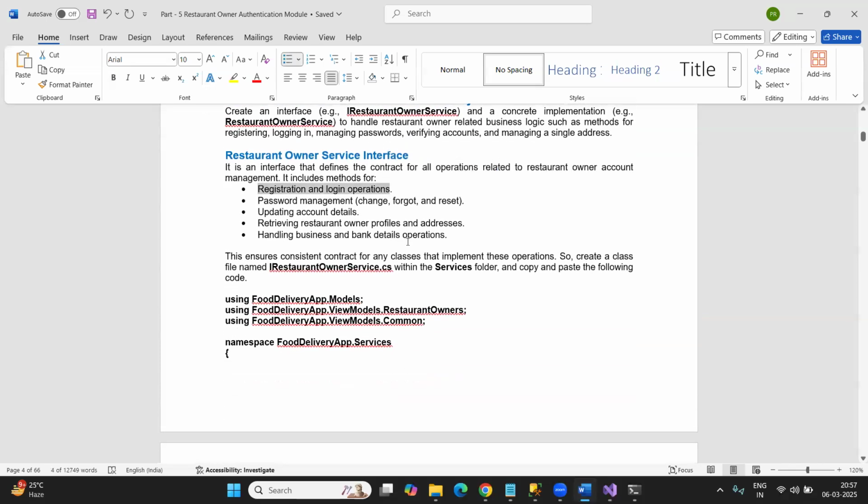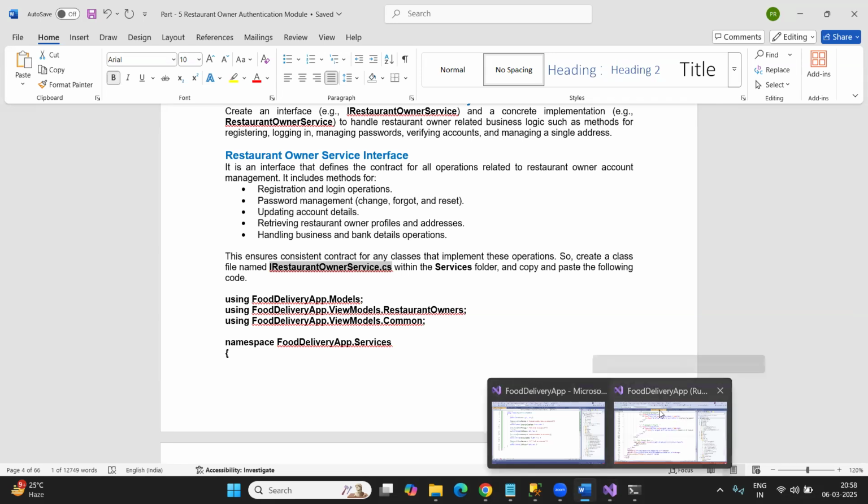and that restaurant owner service is basically going to manage the registration and login operations, password management, meaning change password, forget password, reset password, and updating the account details. Account details means the basic information, address information, bank details, and business details. We should provide an easy mechanism for the restaurant owner to update this information. So let us proceed and implement this interface first. Let me go ahead and create this interface.